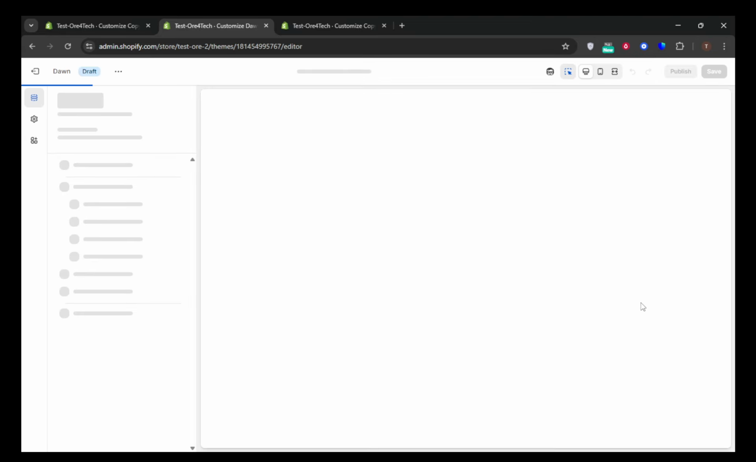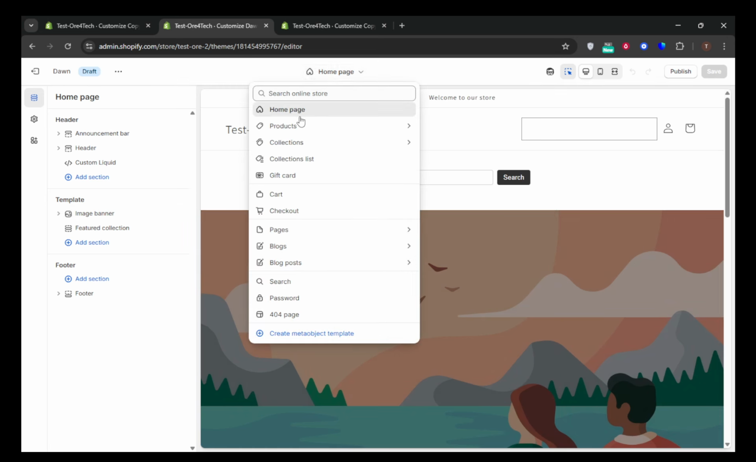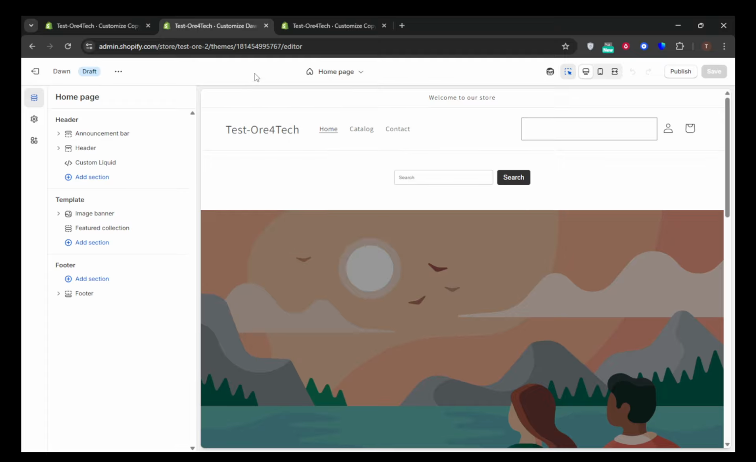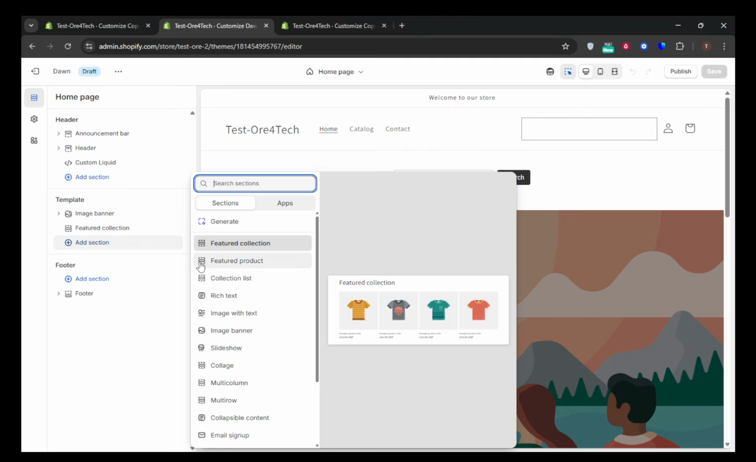Home. Now direct your attention to the left sidebar, where you'll find Sections. These sections are incredibly versatile, allowing you to add, rearrange, or remove components on your homepage. To inject some flair into your page, click Add Section. You'll be greeted with a list of options including featured products, slideshow, image with text, featured collection, newsletter sign-up, and more. Each section can be customized to reflect your brand's style and message.